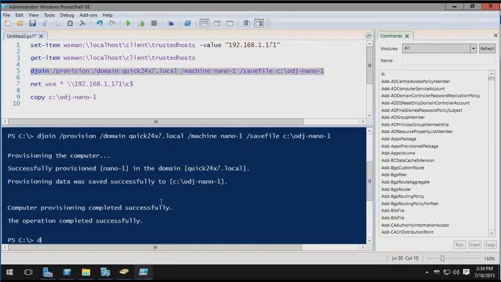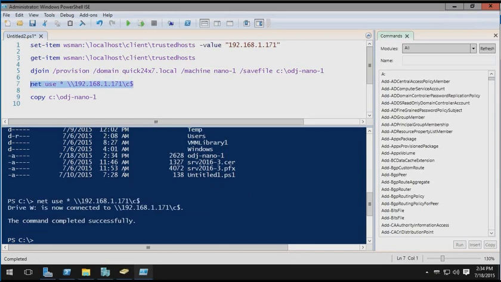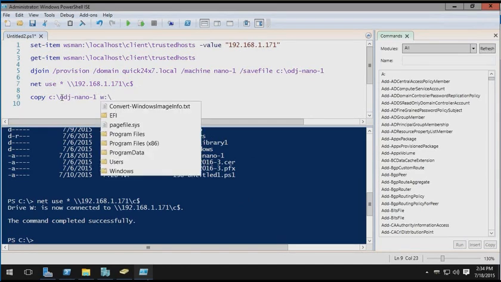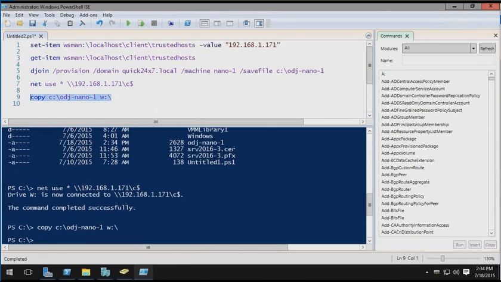And after a moment, if we do a directory listing of the root of drive C, we'll see that we have our new offline domain join file for our Nano-1 server. So the next thing we'll do is map a drive to the server. I'll do that using net use. We can see drive letter W is being used here, so I'm going to copy our file, the offline domain join file, to the Nano server, which in this case is drive W. So I'll go ahead and execute that line.